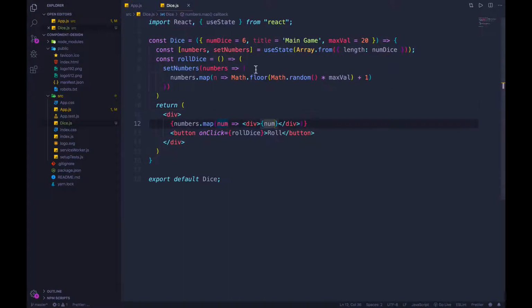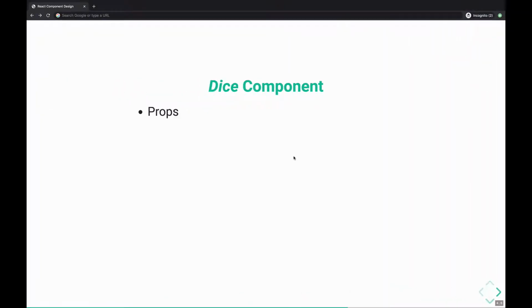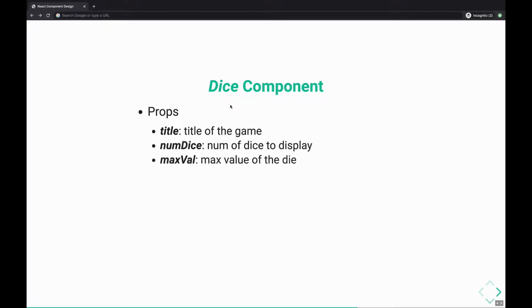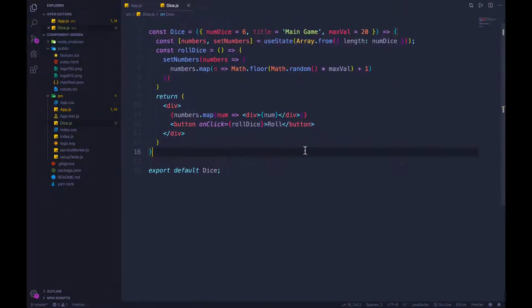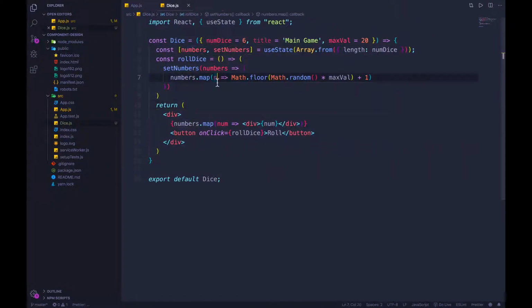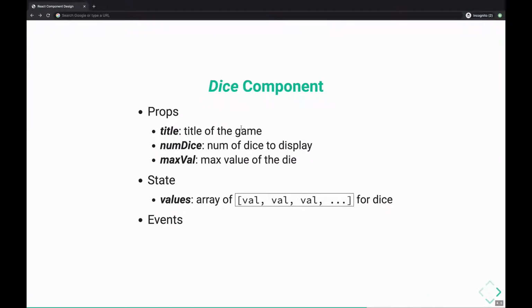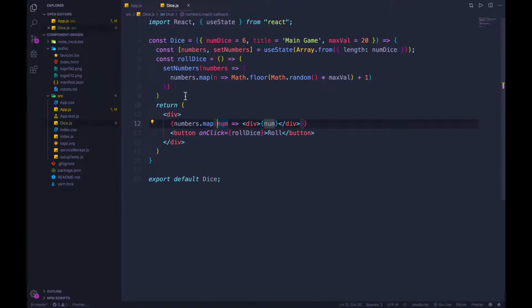Let's finish up with our dice. Just to recap, what we've already set up are the props for dice. We have a title, num dice, max val, and now we have a piece of state. In the slides, I called it values. Clearly, I forgot about that because over here I called it numbers. Values would work too. And then we have our on click, which re-rolls the dice, gives us new numbers. It's hideous, but it is working.